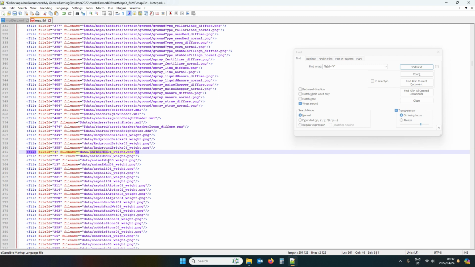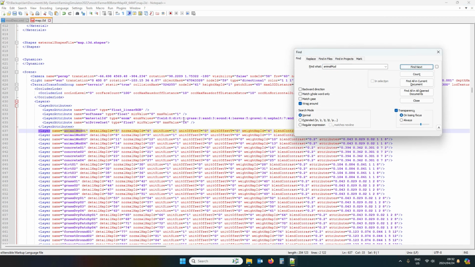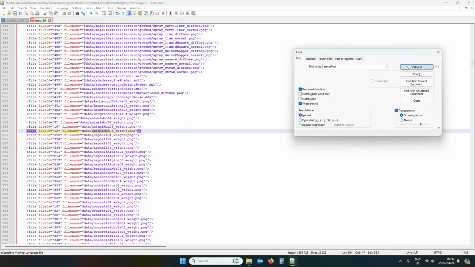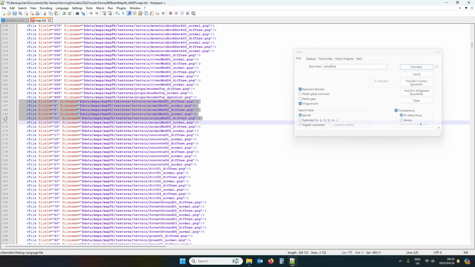So let's just go animal mud, Control C, Control V. It's actually easy to find it, but we're already at the layer, so it can't be there. Animal mud. So where's the texture for it? There it is. Okay, there need to be 8 texture files. All right, so we're going to find animal mud. There it is. So just find the texture files for animal mud. So we're going to copy all 8 of them.